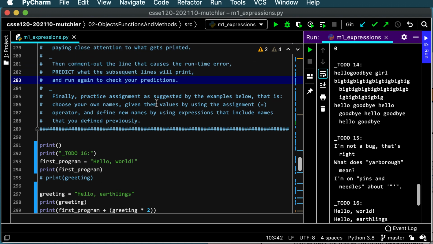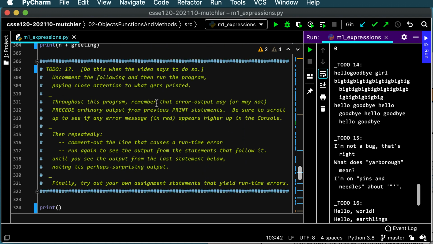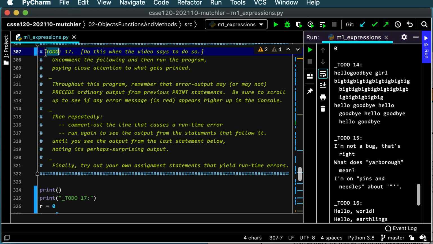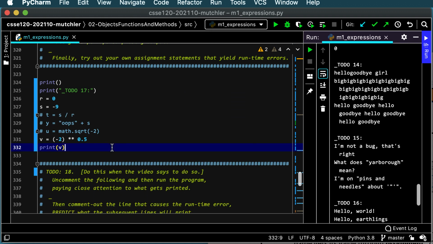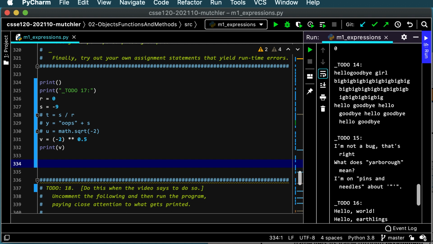Nothing important. So let's mark to do 17 as done. Oh, let's see here. To do 17, yes, continue it. And then it says try out your own assignment statements that yield runtime errors. So go ahead and do some statement here that you think will yield a runtime error. You can choose whatever you want. But an assignment statement, something that involves assignments.